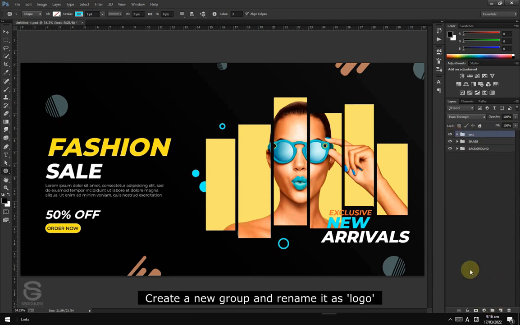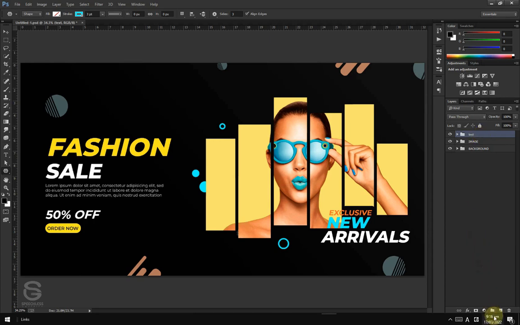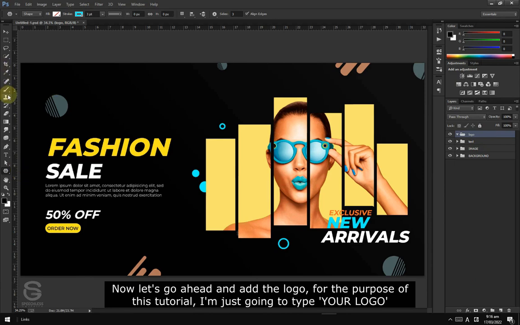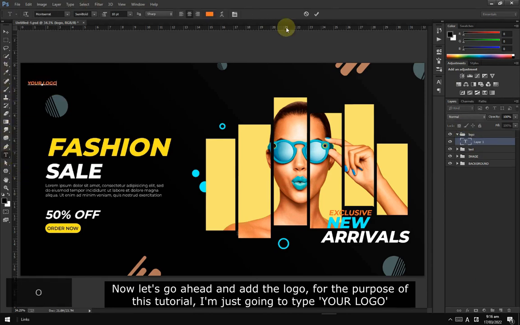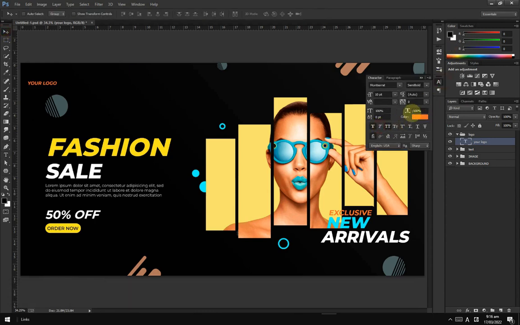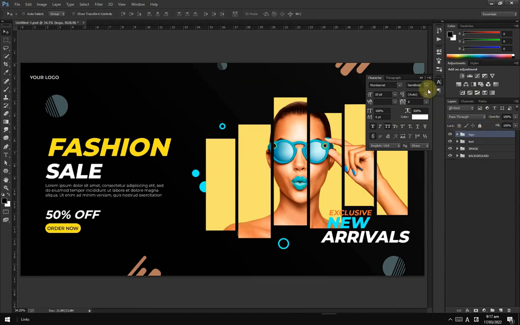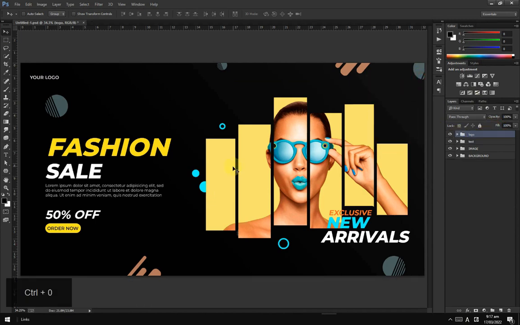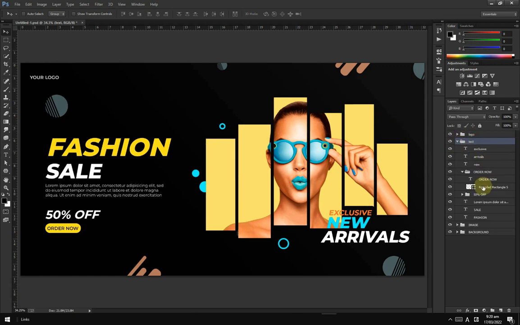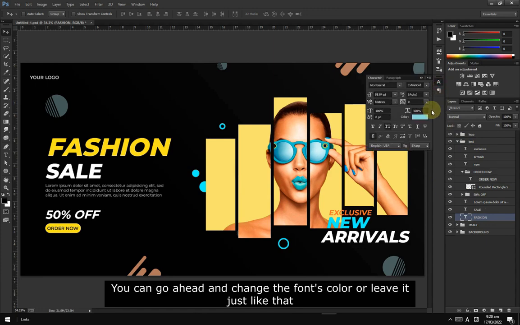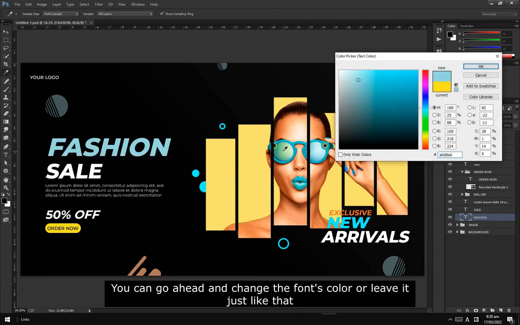Create a new group and rename it as Logo. Now let's go ahead and add the logo. For the purpose of this tutorial, I'm just going to type your logo. If you have a logo, you can place it at position where I type the logo text. You can go ahead and change the font's color or leave it just like that.